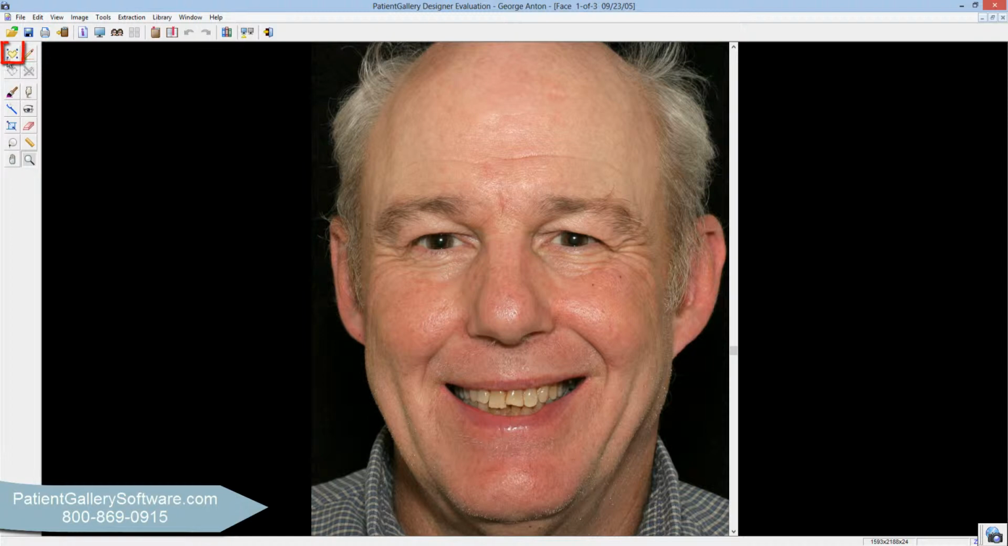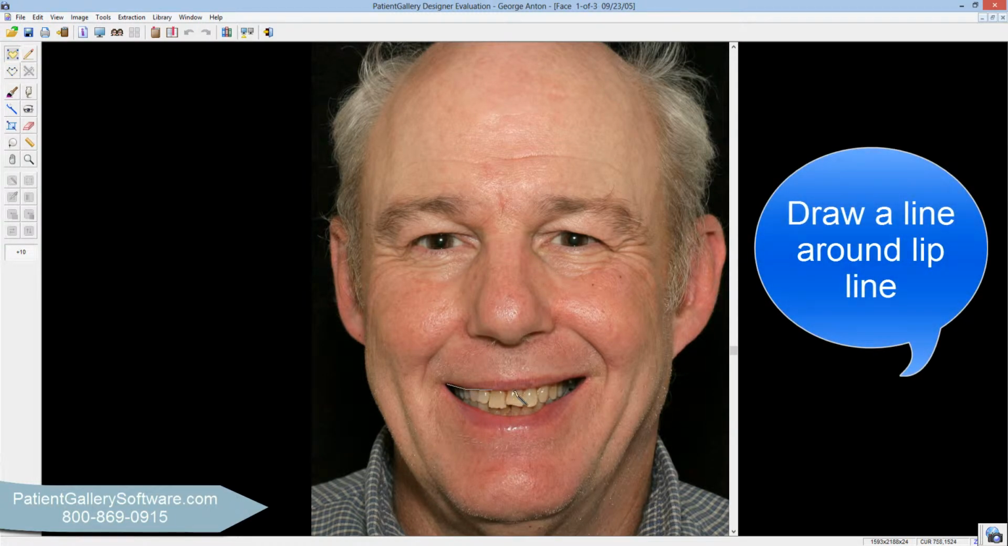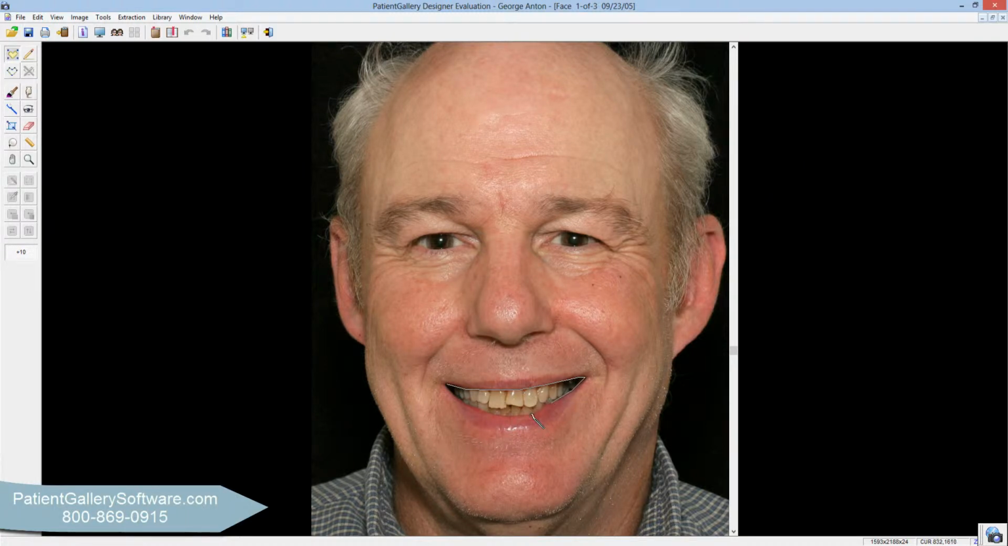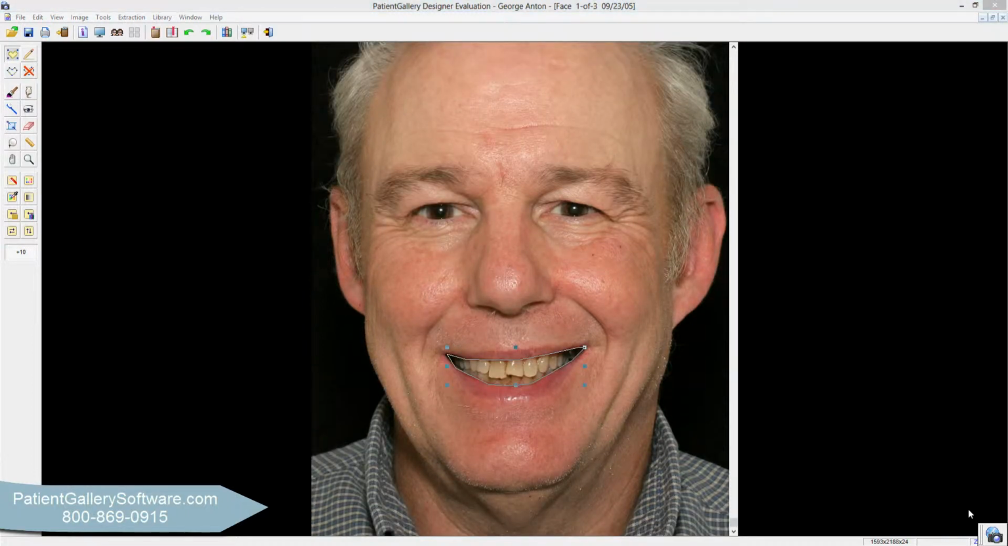The first thing that I need to do, in order to do some bleaching, is simply draw a line around his lips, and that's simply accomplished by clicking on the mouse. I know that any of your staff should be able to do this up at the front desk, or yourself if you'd like to, and you simply do a double click to highlight the area that we want to bleach. Now that George's teeth have been highlighted, whitening them is as easy as 1, 2, 3.